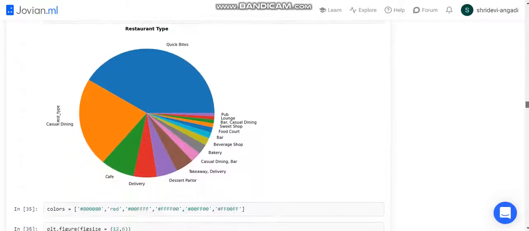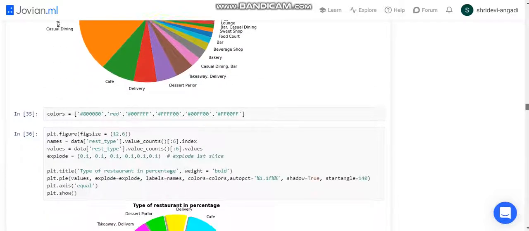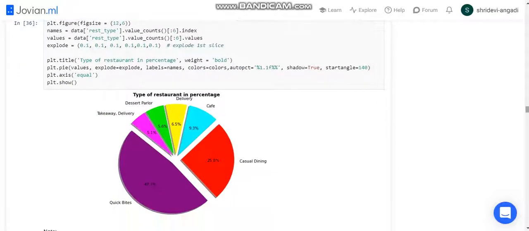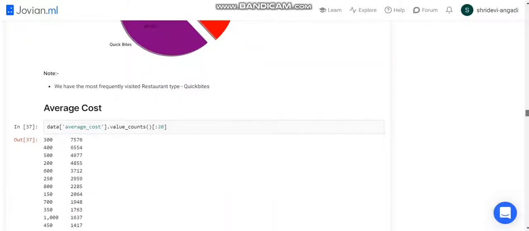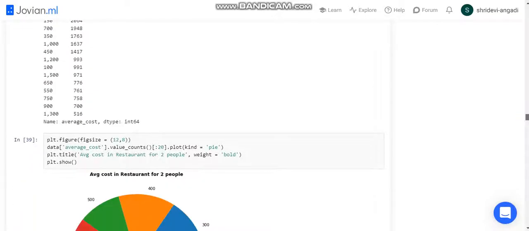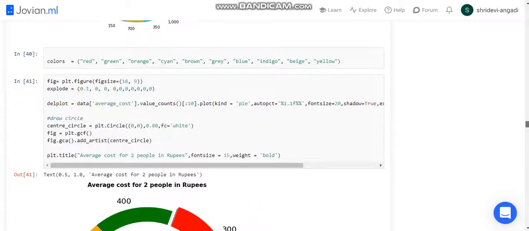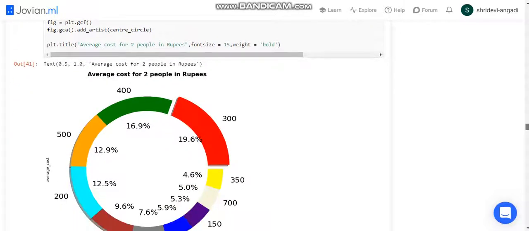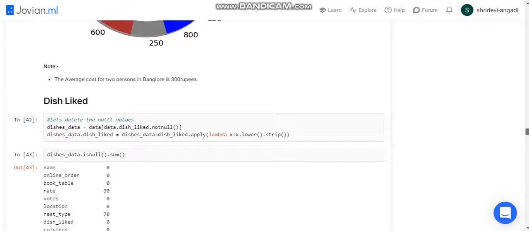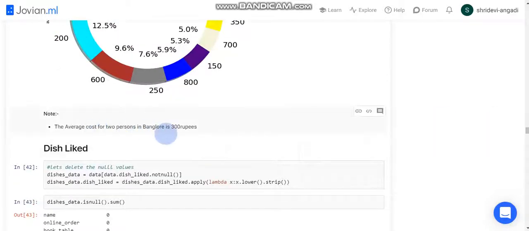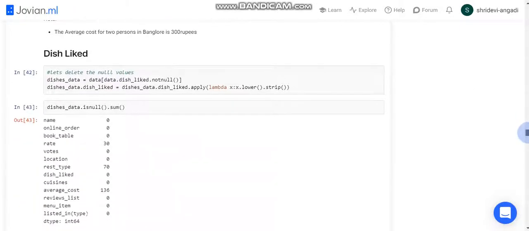Restaurant type: we are listing out the restaurant types and their percentage, and you can note that the most frequently visited restaurant type is Quick Bites. Then average cost: again we list out the average cost using a pie chart, and here you can see the average cost for two people in rupees. The average cost for two people is around 300 rupees. By this graph you can get this value.